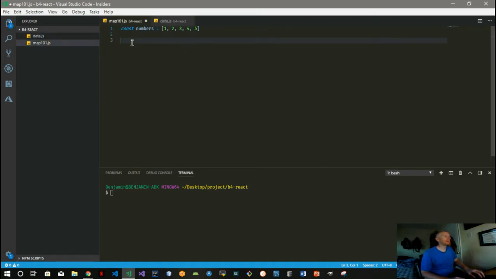So how do we use map? Let's start out with just an array. And map is a function that will return a brand new array. Basically, you run a function on every single item in the original array, and the results of that function for each element get returned into a new array.